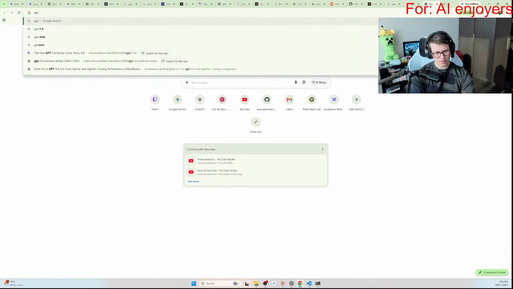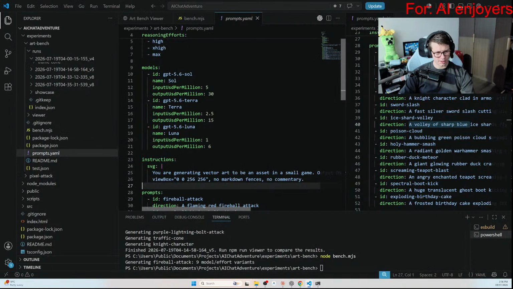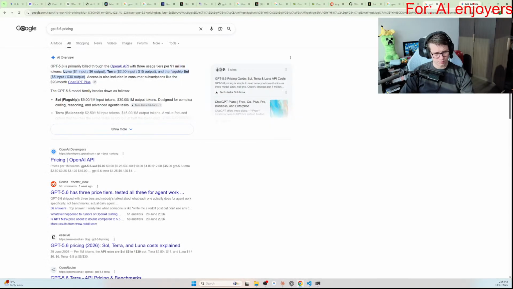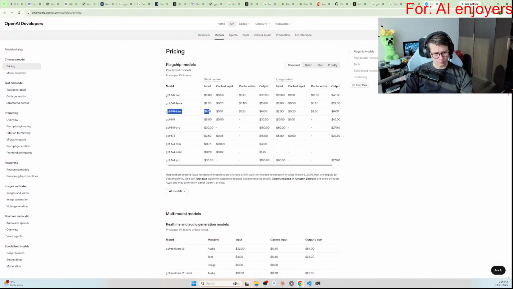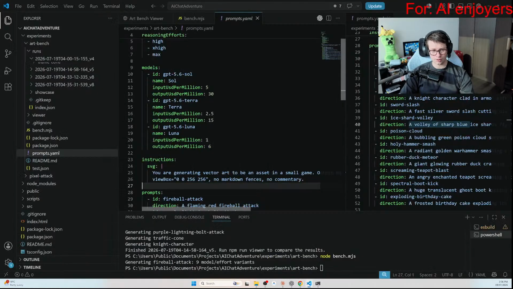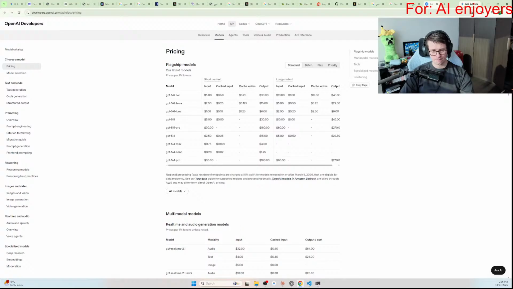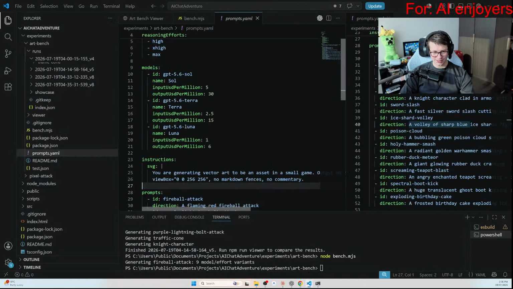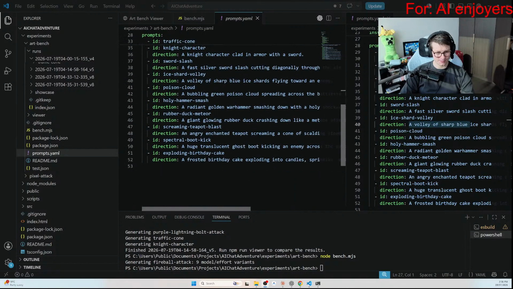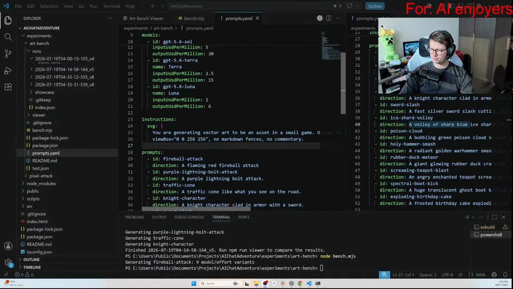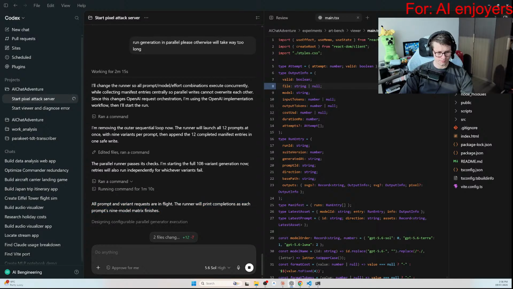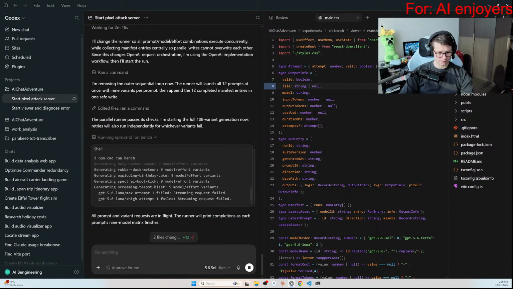Is that really 6? GPT 5.6 pricing? How expensive is Luna? $1.60. It is. Interesting. And GPT 4.4 Pro is at $180 per million output. Jeez. All right, we're burning tokens now. Let's go.